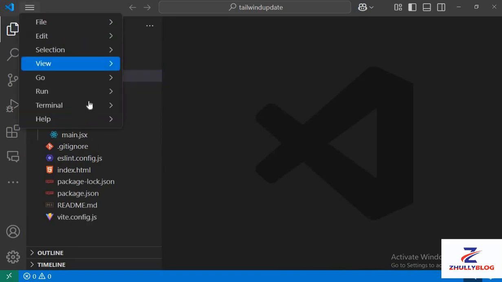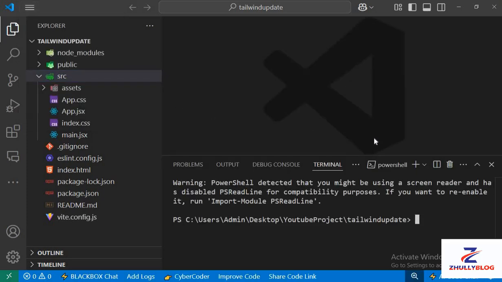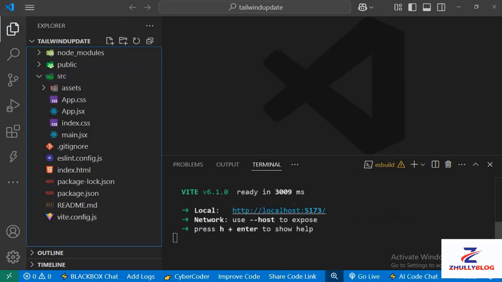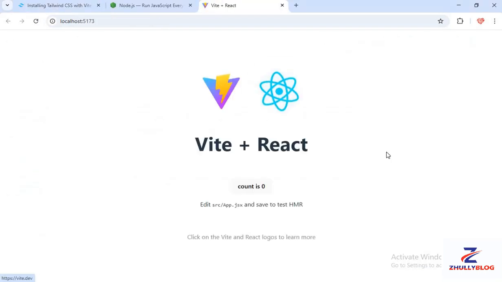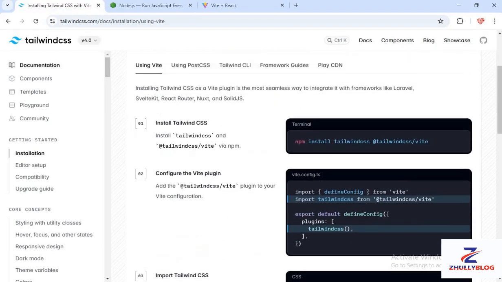So let's see. Navigate to terminal, click on new terminal. Then I'm going to run npm run dev to open it in our local browser. Then I'm just going to click on the link, follow link. So this is what we have now. Okay, so our React is working now. Let's install Tailwind CSS. We're going to follow this installation code.